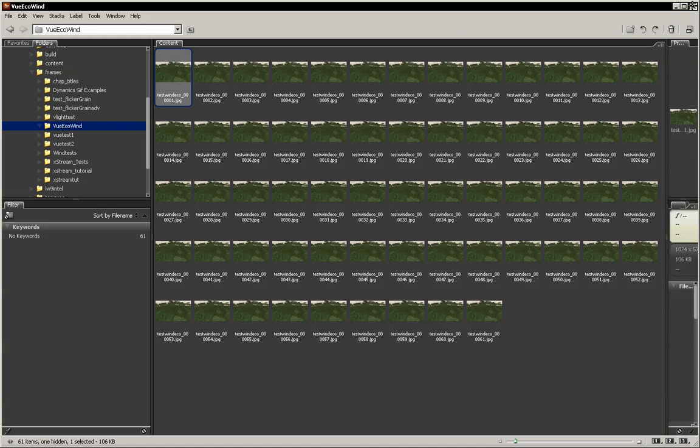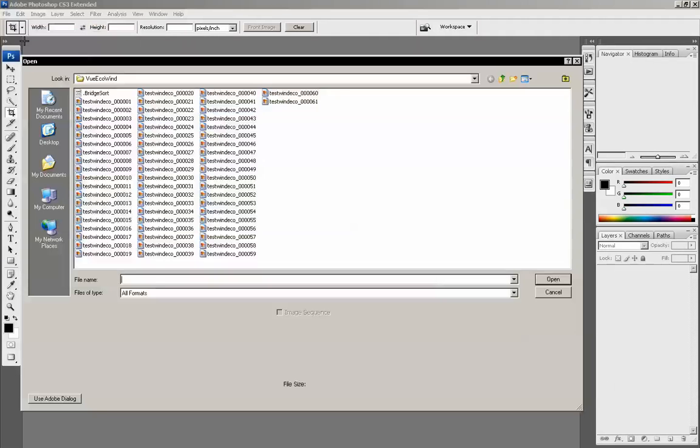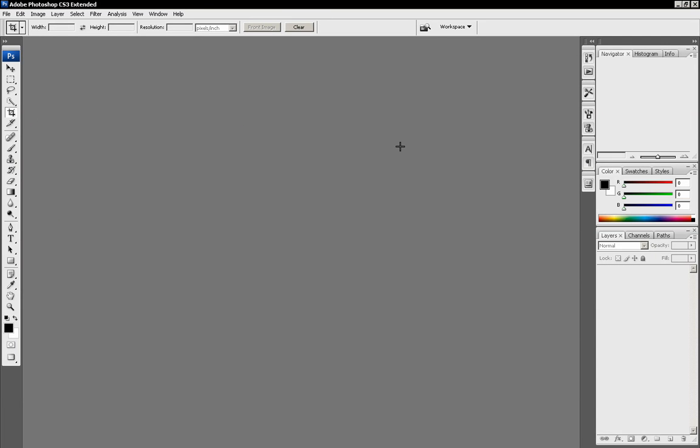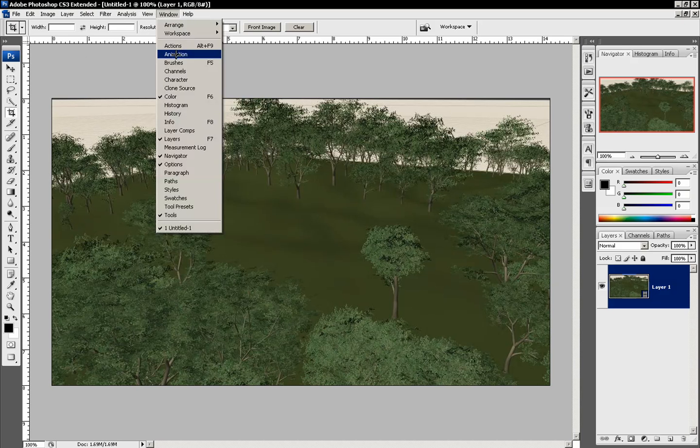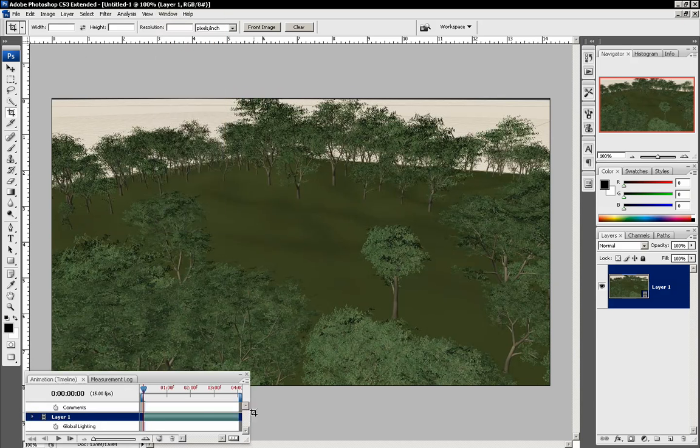So we can go ahead and close out the bridge, File, Open, select our image sequence of our frame, 15 frames, click OK, and now there's no gaps. And we want to open up just our animation toolbar and go to Window, Animation. We can see this on the bottom with our 4 seconds.